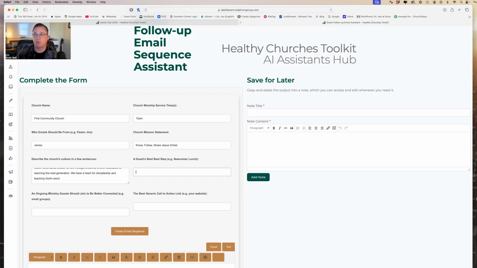So we've given the example of a newcomer lunch. Like you want them to go to a new member class or a growth track or a newcomer lunch. What's the thing that you would like for them to go to next? So I'm just going to stick with newcomer lunch. That sounds good. Or let's call it pizza with the pastor. Pizza with the pastor, and that happens monthly.